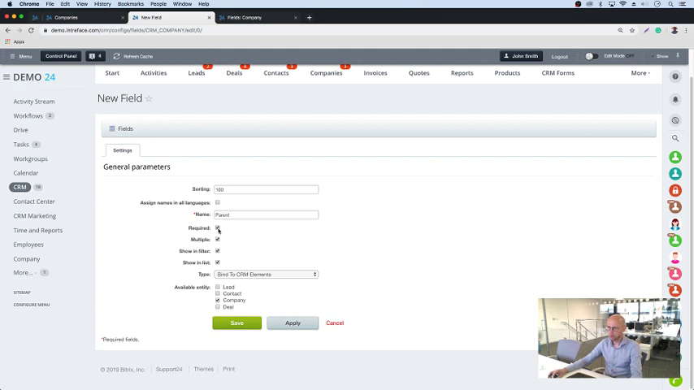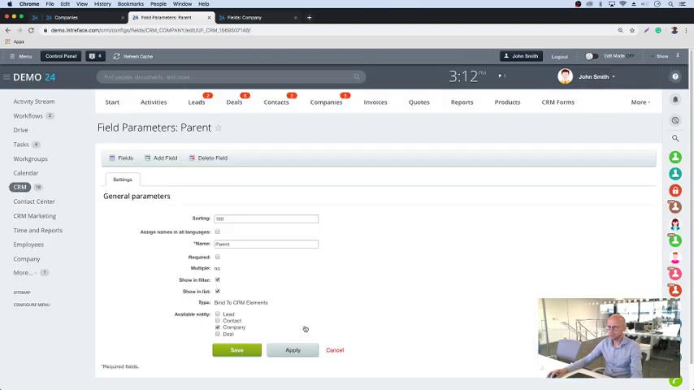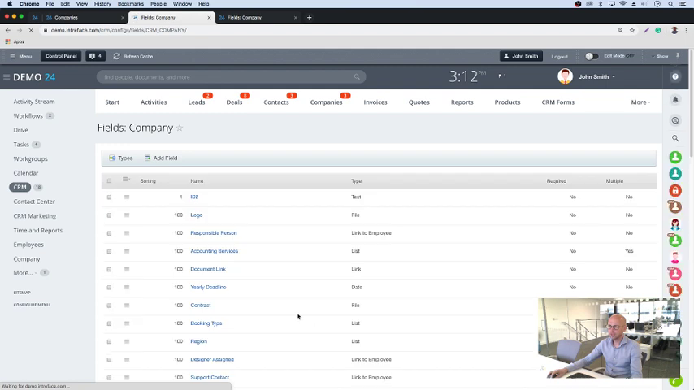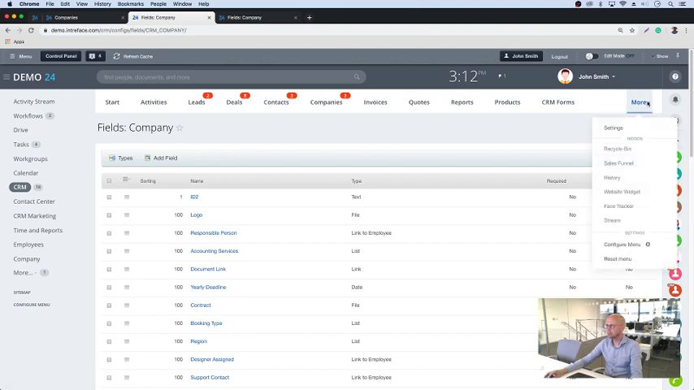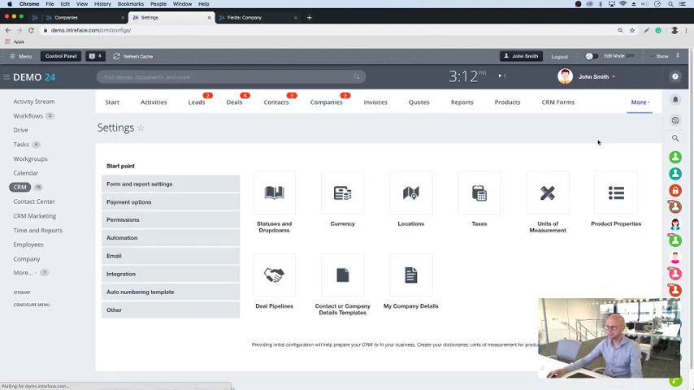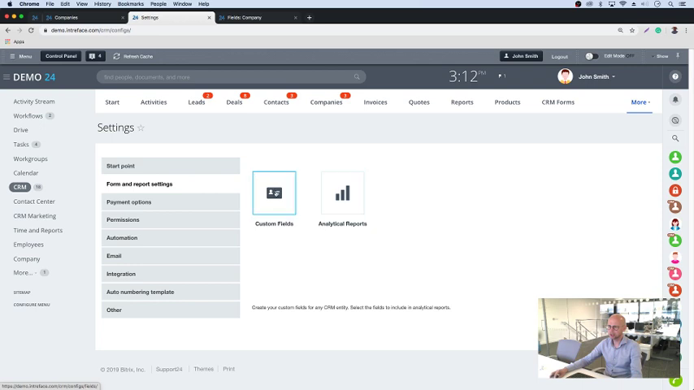So those are required, those are required and multiple, those are showing filter and showing list, and that is it. You can create your custom field. This section here actually sits inside the CRM and settings. So you can create your custom fields on the actual record itself, but there's a limitation on the types of fields that you can create. If you want to go and review all the custom fields you have, go to CRM and settings, go to forms and report settings, and then custom fields.